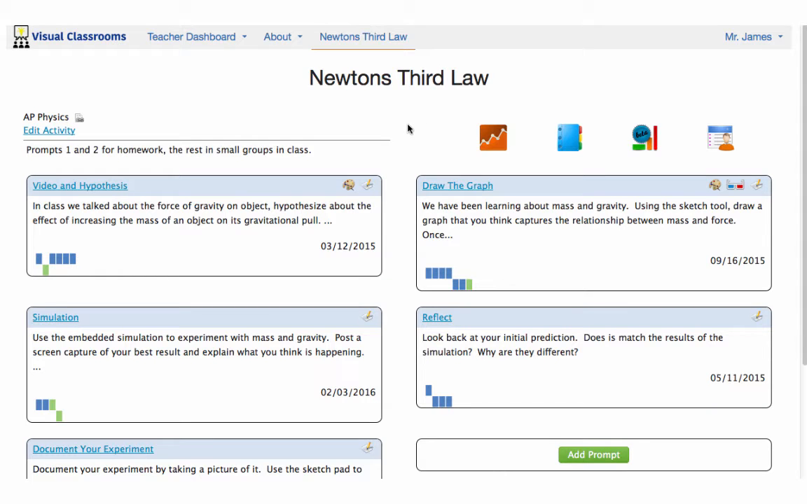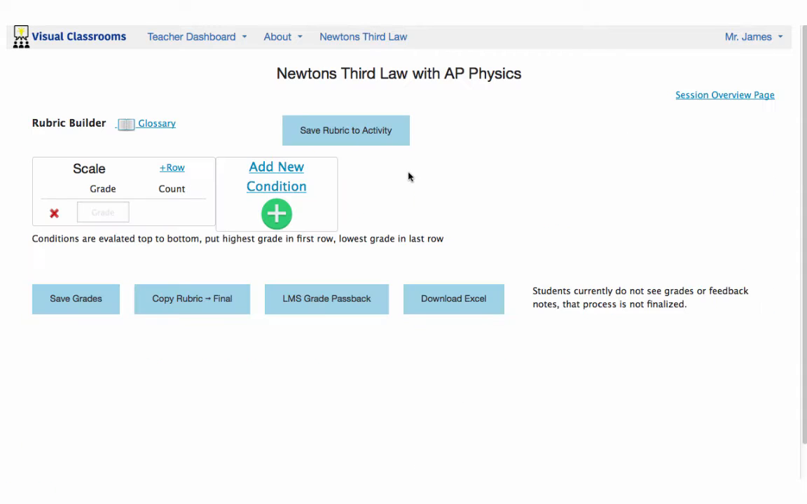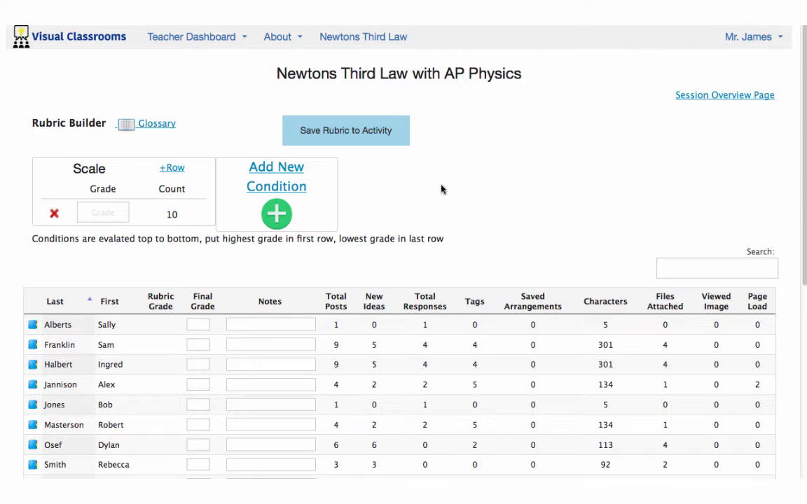Today we're going to take a look at our rubric-based analytics. So from the session overview page, there's a button up here called Analytics and Grading. The teacher only sees this, so when they click on that, there's several parts to this page. So the top part is our rubric builder, and I'll show you how to build rubrics in a minute.